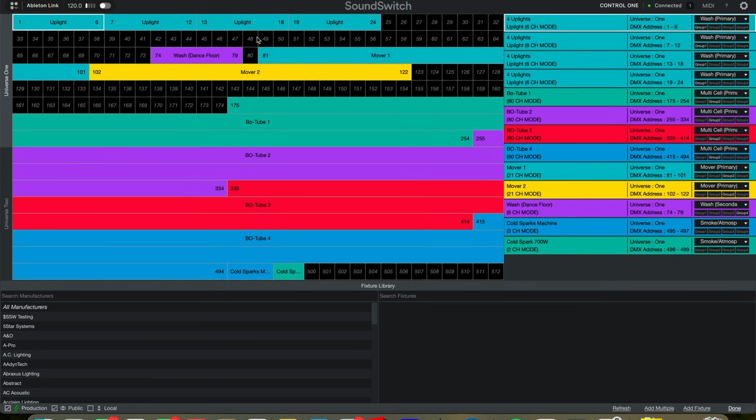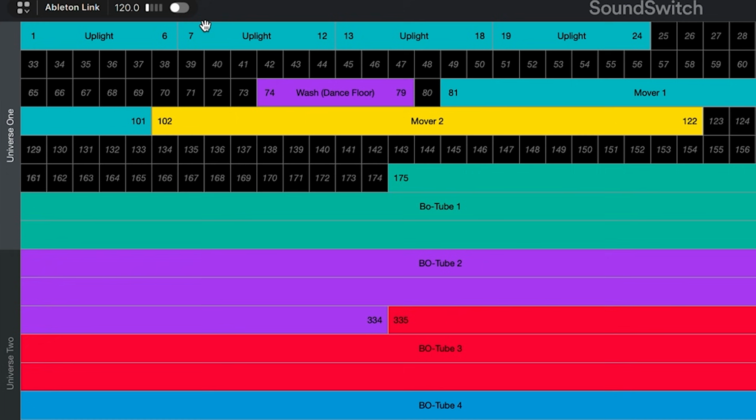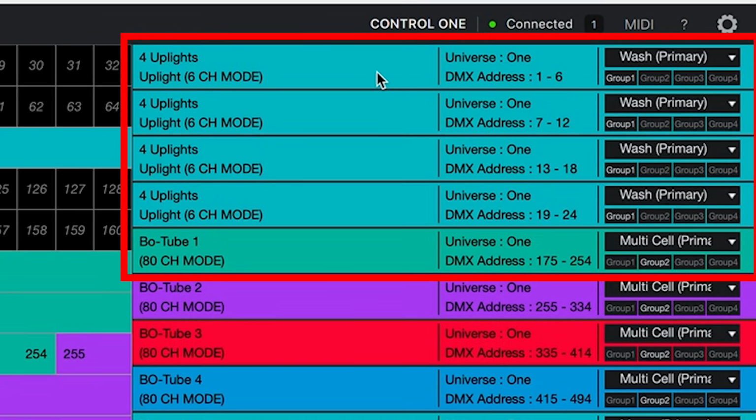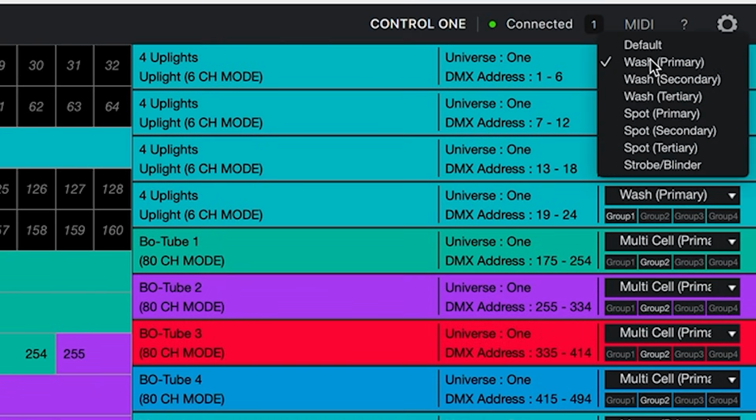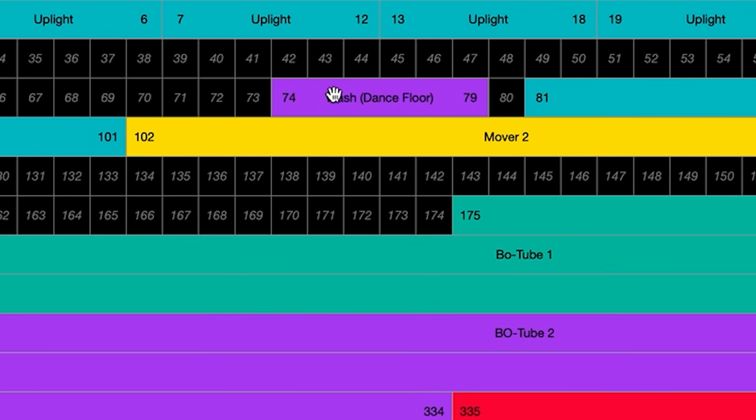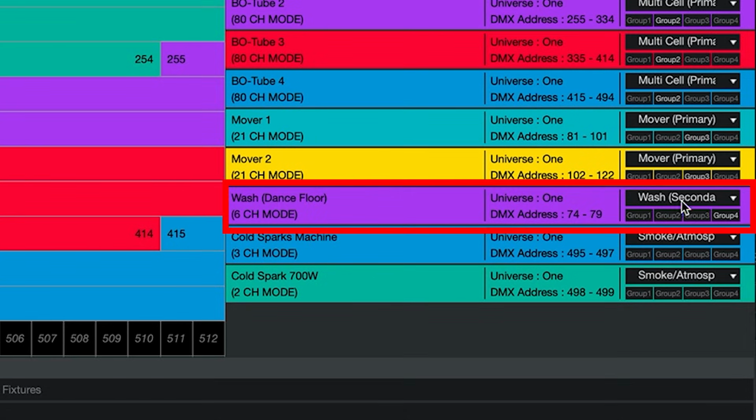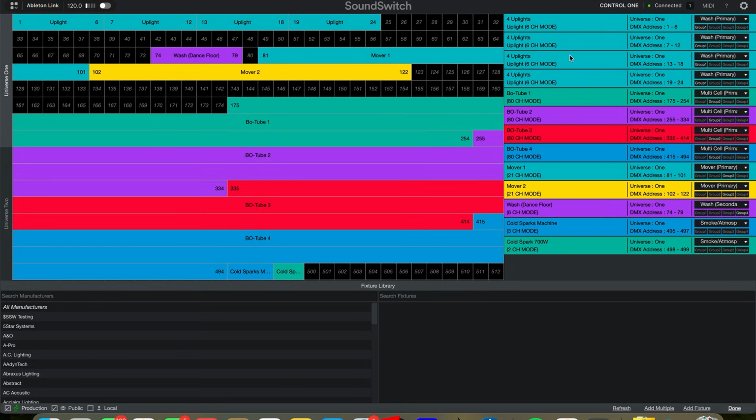This is kind of a review from the SoundSwitch crash course, but I have 4 different groups of lights. The first group I mentioned was the up lights, and I have them as wash primary. I could choose something else, and the auto-scripting engine would interpret that light differently depending on what I choose. Then I have this wash dance floor right here, and notice that I have that be wash secondary. That's going to behave slightly differently when I auto-script than these up lights for intensity and color, and I think that'll be kind of cool.